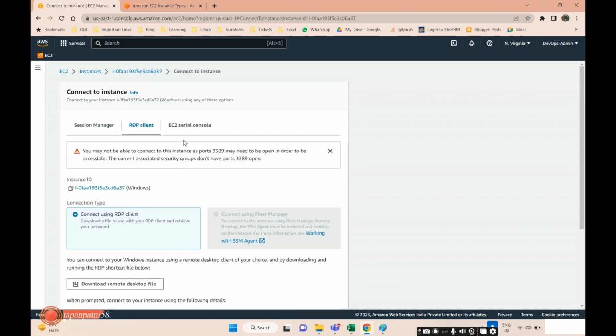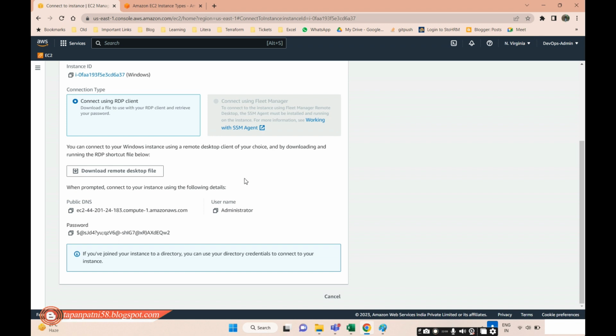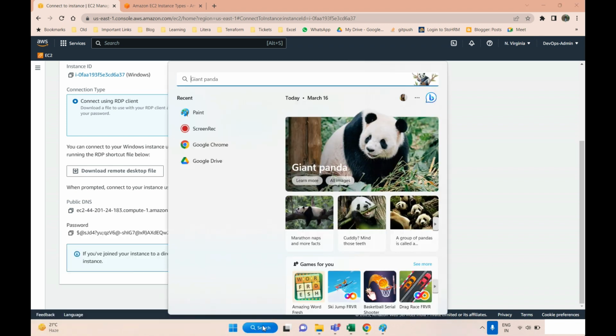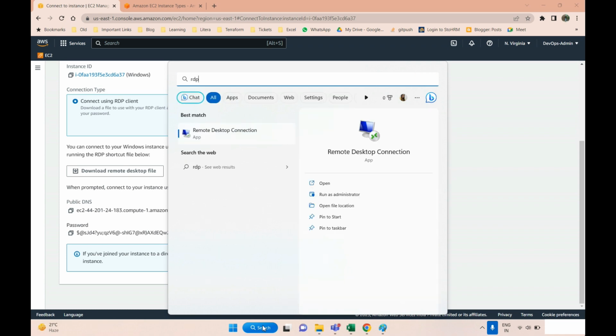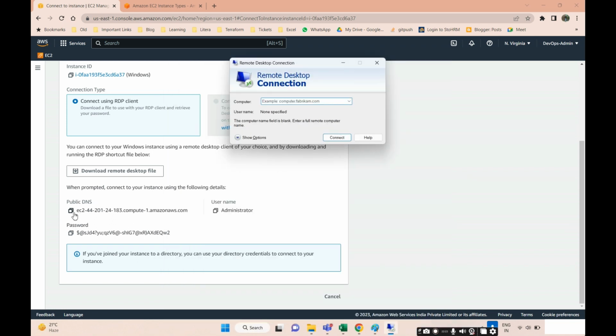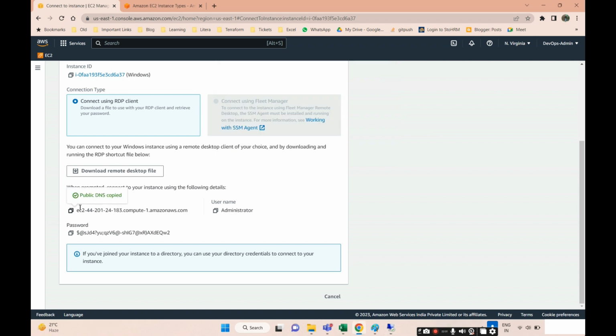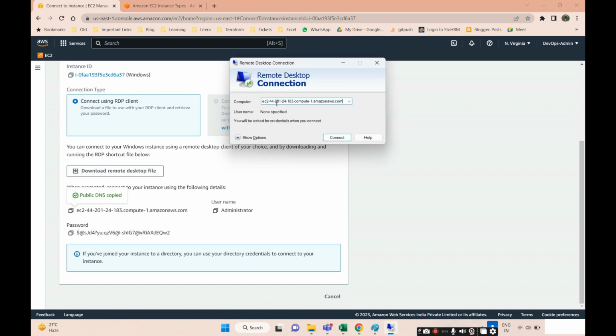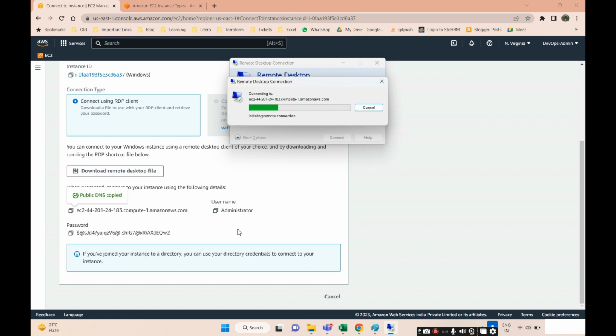Oh, it is allowing me to decrypt so early. Earlier it takes 4 to 5 minutes, but I don't know, still they might ask me to wait. Now just go to remote desktop connection and click on that. Now you have a DNS, you have a username, you have a password. Instead of DNS you can also use the public IP to log in, but right now I'm using the DNS. Just paste the DNS and click on connect. It will prompt me to type the username and password.